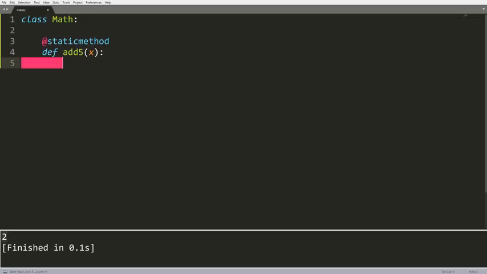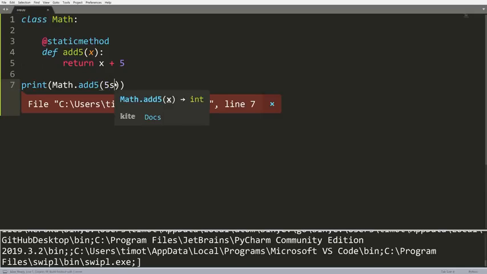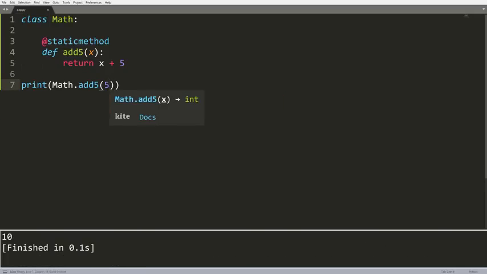So here we're going to take a number, and all we're going to do in this method is return x plus 5. So now if I want to actually use this, I don't need to say m equals math and make an instance. That's not necessary. I can simply write the name of the class and say math.add5. Let's put 5 in here. Let's have a look, I forgot the s, and we get the value 10.